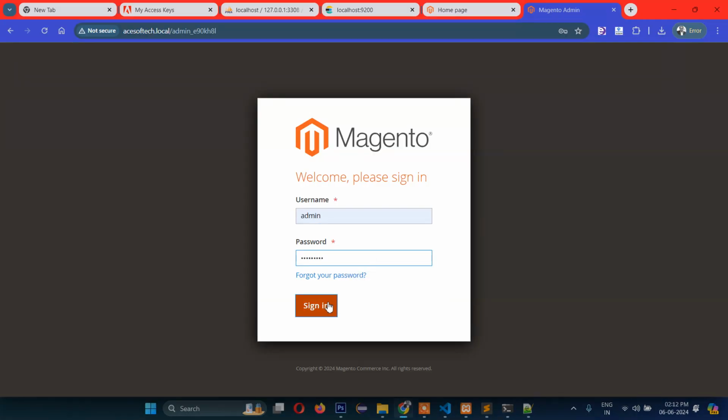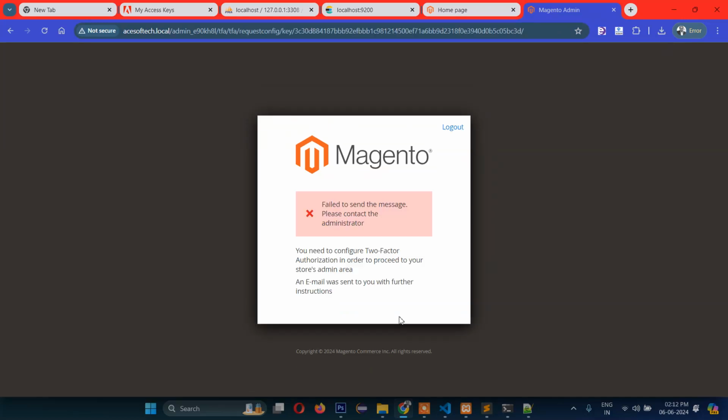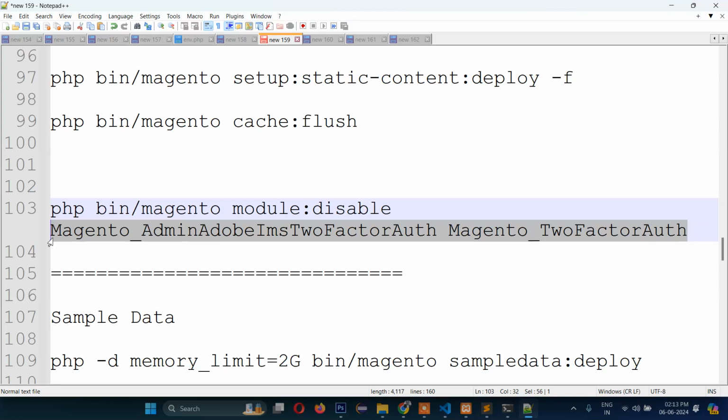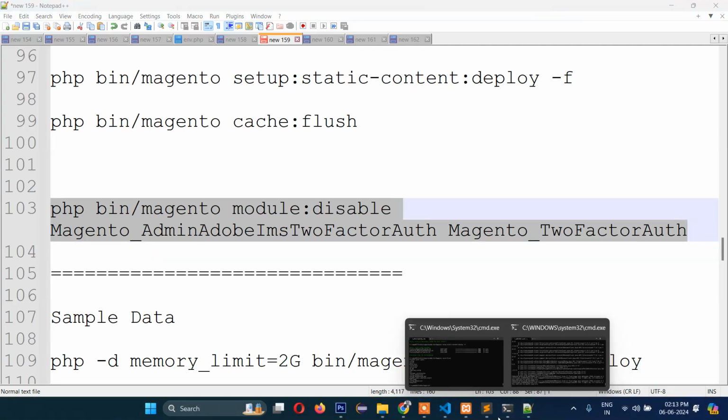After Magento was acquired by Adobe, it has been made more secure. So what does it do? It tries to send an email, meaning two-factor authentication. It will send you the code to your email address, but the thing is that it's localhost, so it is causing a problem sending email. So we will disable this two-factor authentication. To do that, this is the command. We will disable this two-factor authentication. So just go here and press enter.